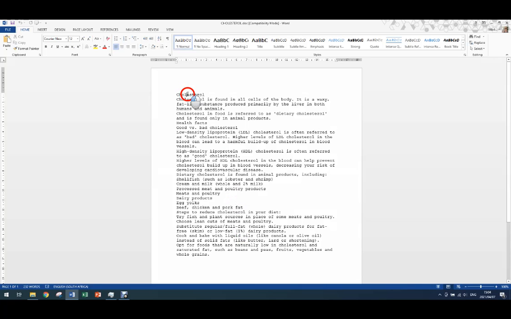So instead of going to look for cholesterol, it'll take me a lot of time just to find each and every cholesterol, and I might overlook one of the cholesterols because you can't always see it, especially when you're working under pressure in a test or an exam. So it's best to rather use the find and replace option.